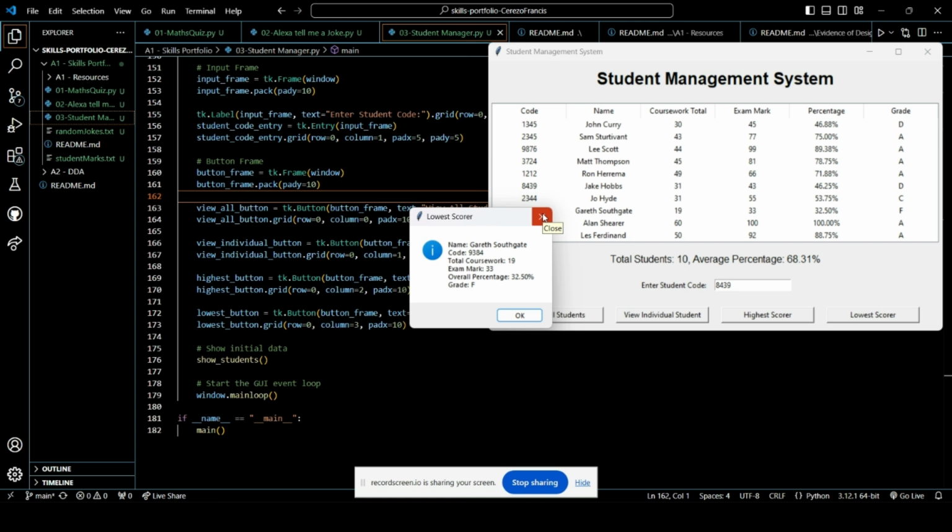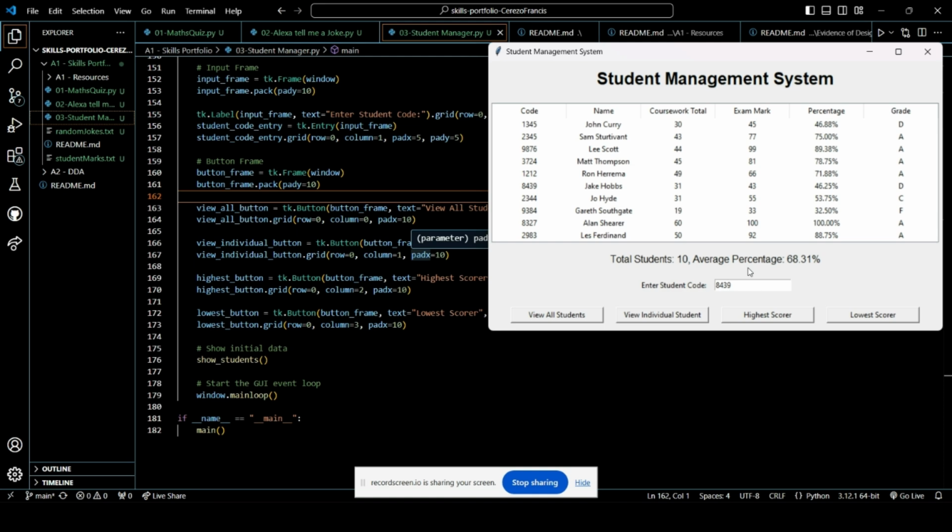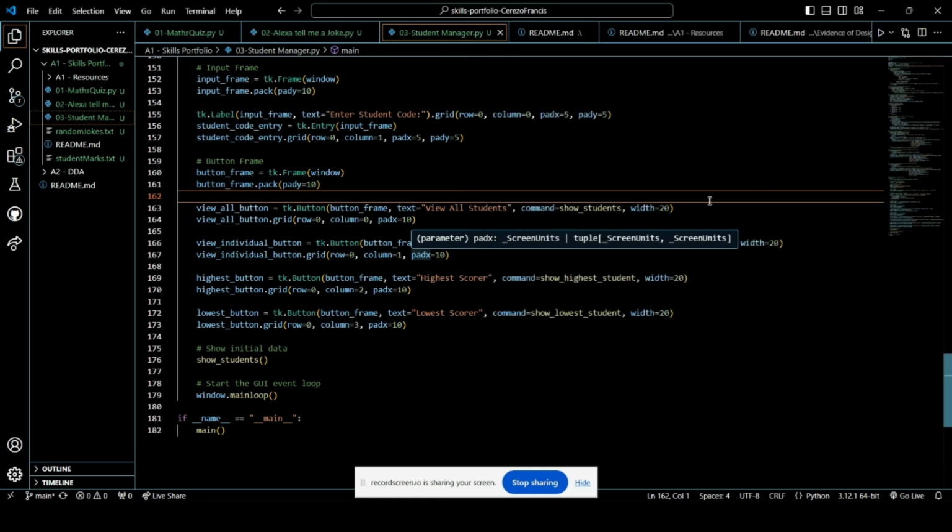So the GUI is responsive and user-friendly, updating in real time when the data is changed or new information is entered. The program reads from a file on startup and offers functionality to display, edit, and calculate student data interactively. So that would end off my walkthrough and technical description of my Python codes and Python series. And thank you for listening.